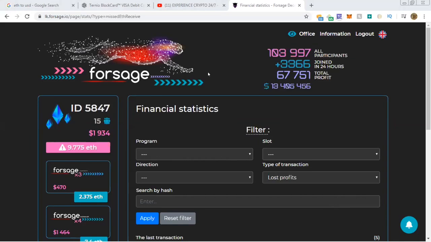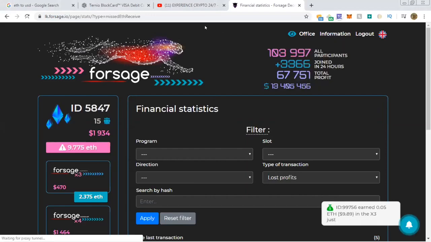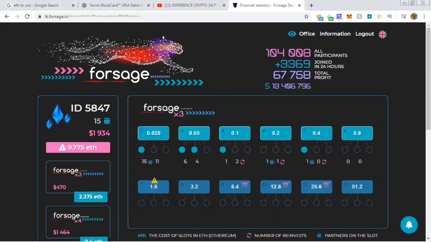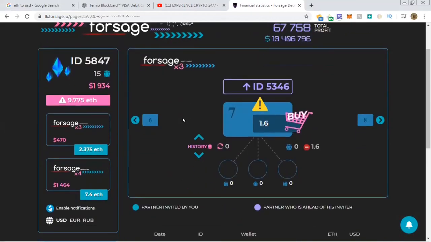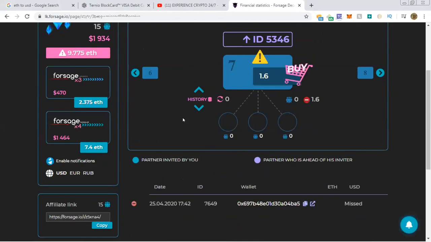However, if you go back to his office, click on his office and go to the main panel. If you click on X3 level 7, on the center of the yellow triangle, it will show you why this is active. Below, he missed 1.6 from ID 7649.